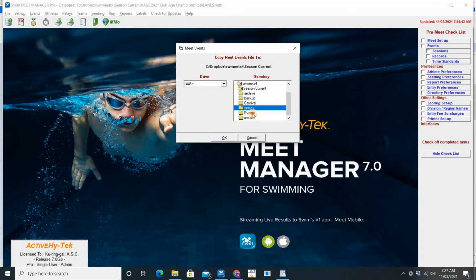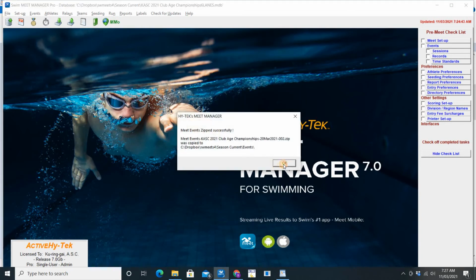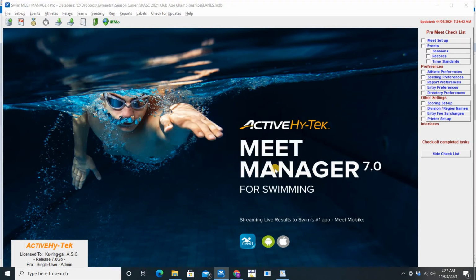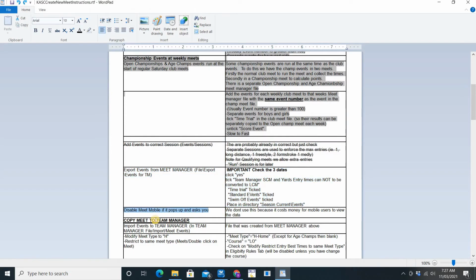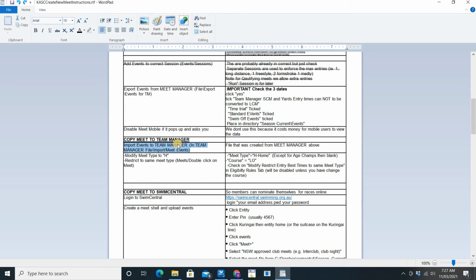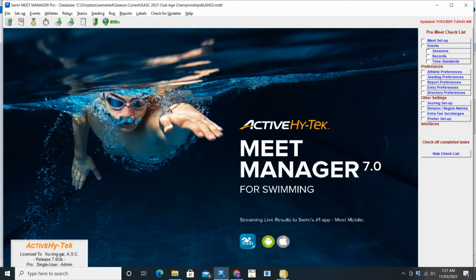Okay, I'm going to export those into the events folder. You'll see it's got the second name because I did this earlier. So that's file number 2. We need to remember that name. Then we disable Meet Mobile if it pops up. Import the events into Team Manager.